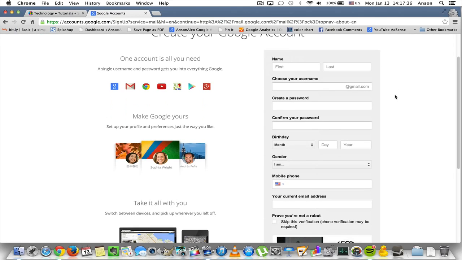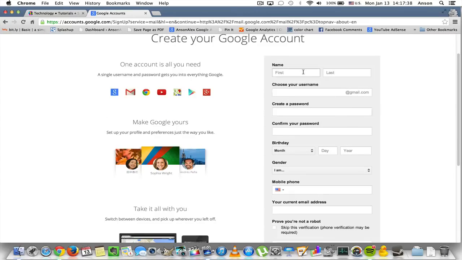And you'll notice that on the right side of the screen, it asks us for a bunch of information. So go ahead and put your first and last name. I'll put Anson Alexander. Now you need to choose your username. Your username is the part of your email address that goes before the @gmail.com. So I have a bunch of email addresses already, but let's just go ahead and create one. I'm going to create Anson Alexander. And the capitals don't matter, by the way. I just put it in there so we could see the break. But Anson Alexander 2014 at gmail.com.